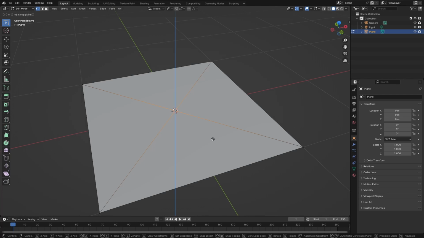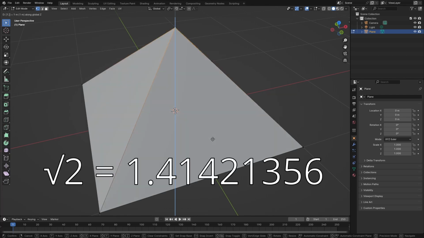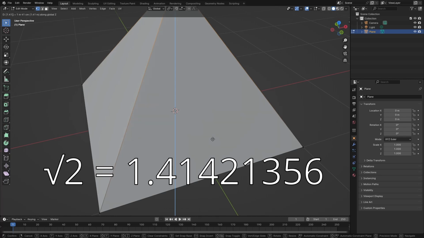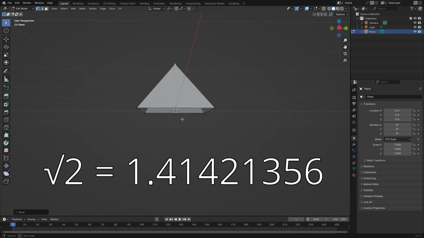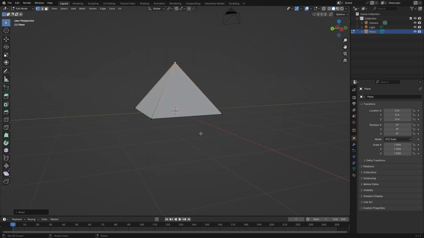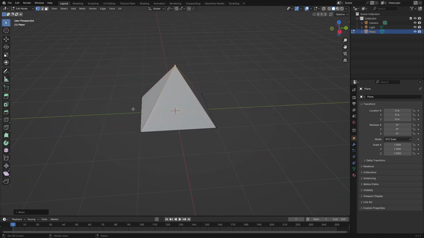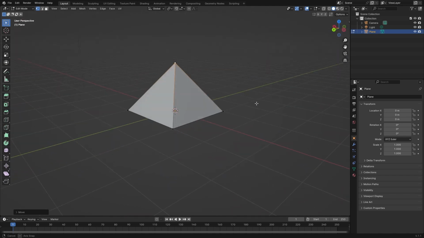And in number speak, that is 1.41421356. I'll put the number on the screen. I just like doing 8 decimal places to be accurate. And there you go. You now have an equilateral 4-sided pyramid.